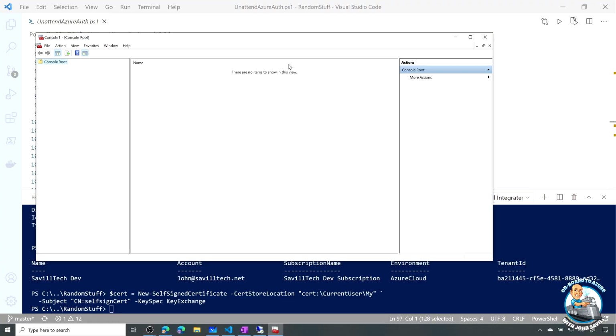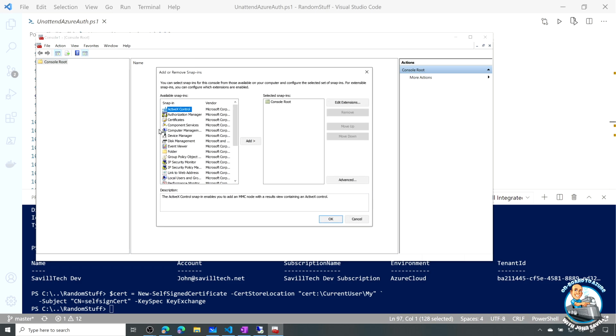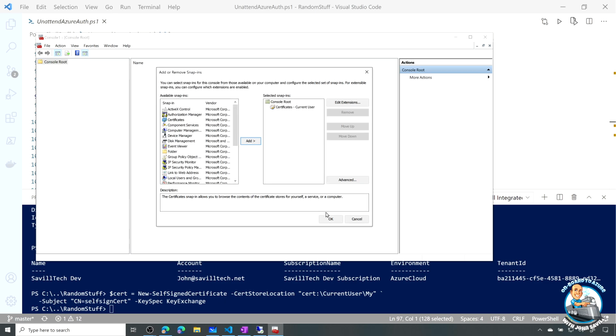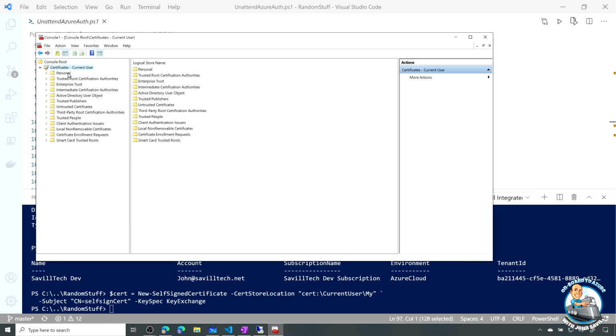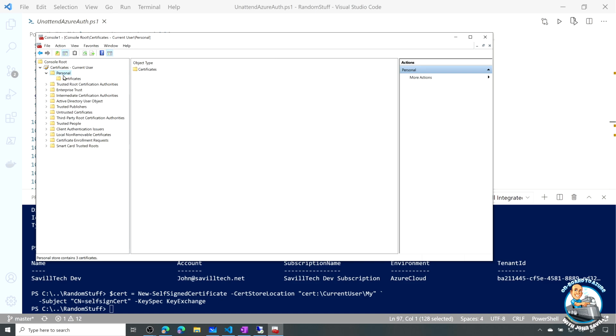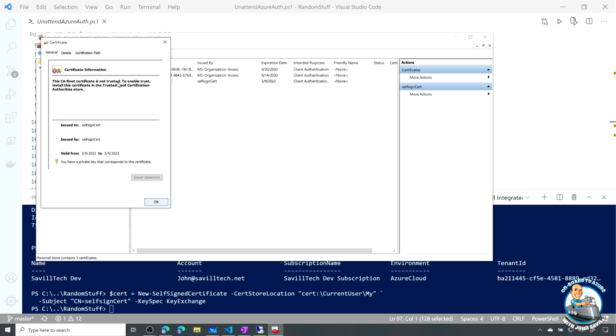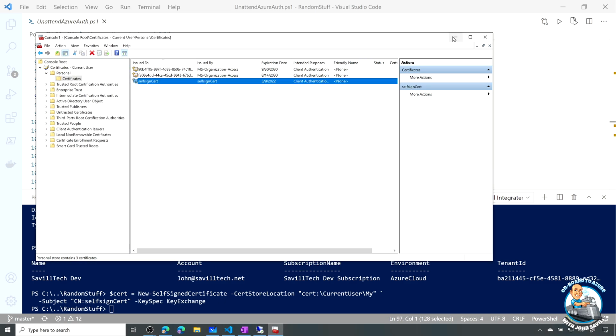Now, we can actually use MMC, for example. Just jump back over again. There we go. If I add certificates for my user account, we'll see there's that self-signed cert, and I have the private key. So you have a private key that corresponds to the certificate. Okay, fantastic, that's what I wanted.